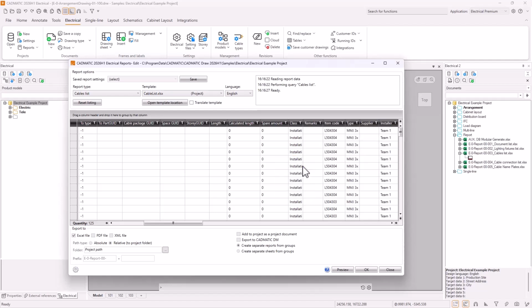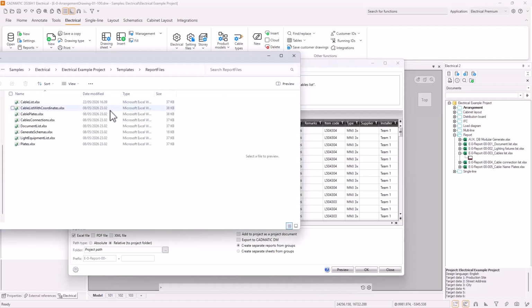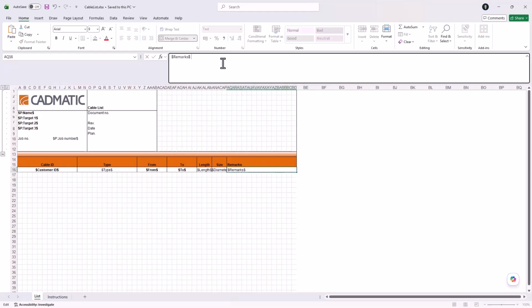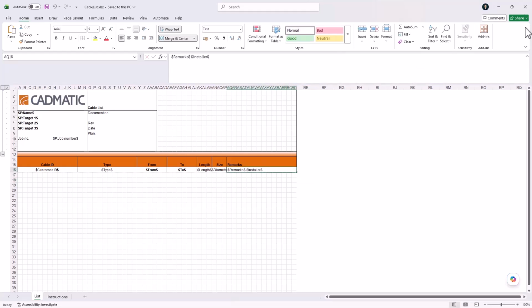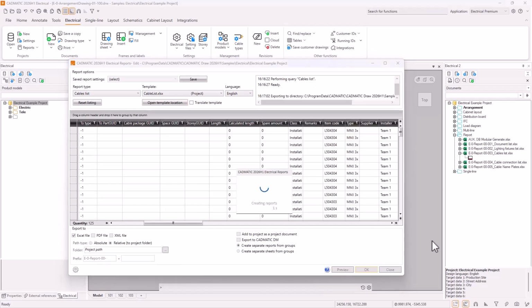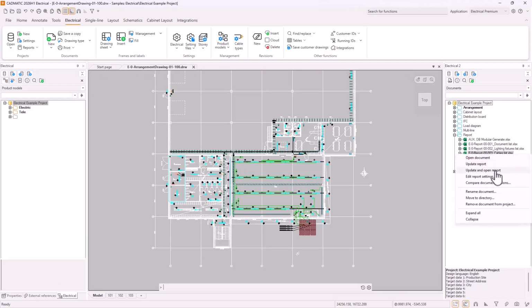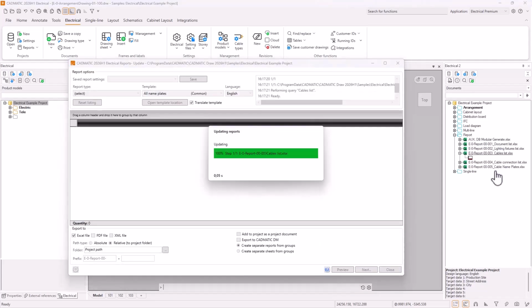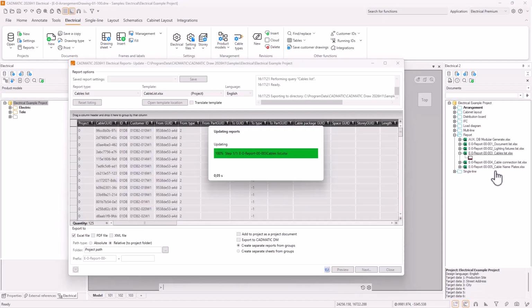For example, if I want to add a new column called Installer, I can locate that field, open the template, and update the Excel file so that the installer information appears in the remarks column. Once the template is updated and I confirm the changes, I can use the Update and Open action to regenerate the report and immediately display it on the screen. In this example, I should now see the installation team name shown in the Remarks section of the cable list.